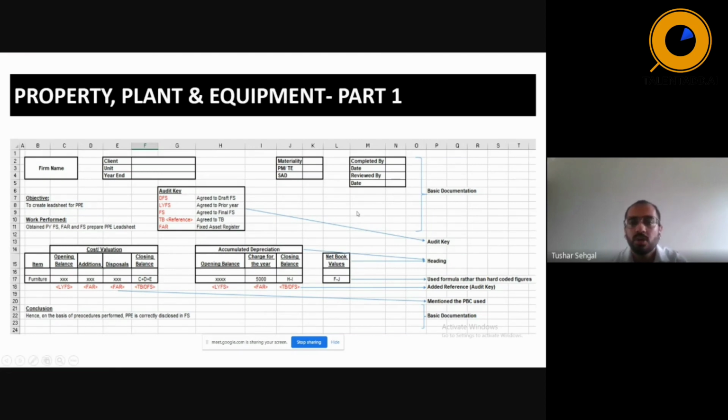And if we simply talk about what documentation we have done here, at the top, it's just basic documentation. Then we used audit key. So you can see, rather than adding any reference below the headings, we have simply added audit key short forms here, that is LYFS, which is last year financial statement, fixed asset register for additions, fixed asset register for disposals, and then closing balance is being agreed to TB or DFS. Otherwise, we have to give reference of each in the heading. So sometimes you can do this, there is no hard and fast rule you have to follow. It's totally your choice. It's just an alternative way of documentation.